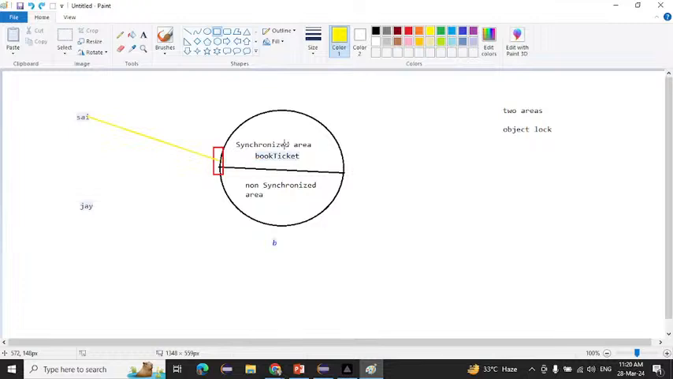When Sai completes its task, it will release the lock here only. Then it will go into the dead state because it has completed its task. Now it is time to execute Jai. Jai will acquire the lock again, then execute whatever things we have inside the synchronized area. Now its task is completed, so Jai also will become dead, because its thread task is completed.